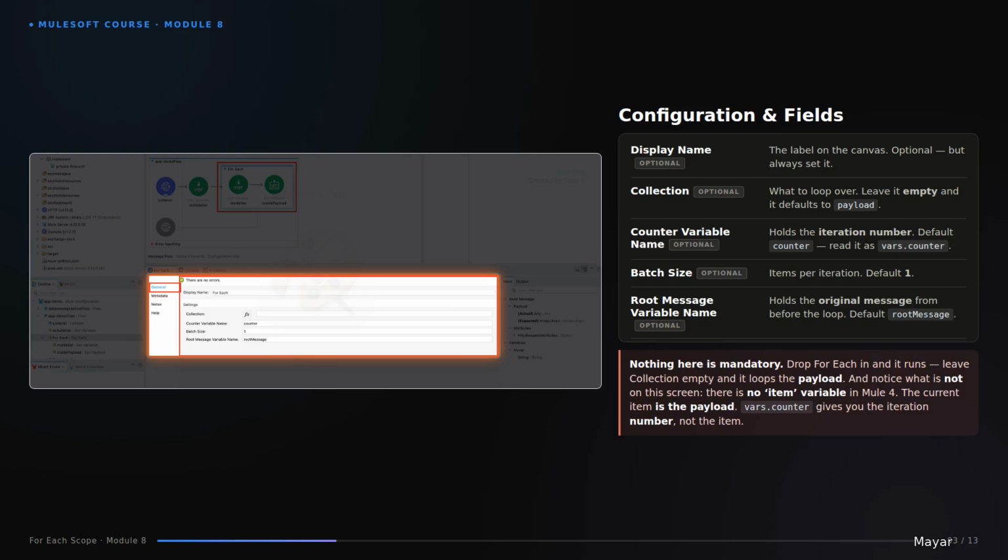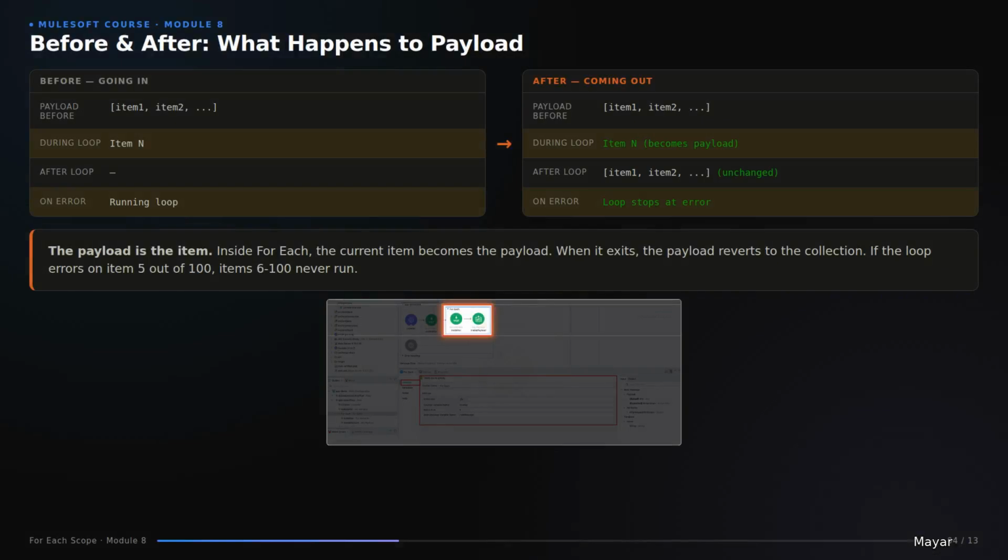So where is the current item? The current item is the payload. Inside the loop, payload is the thing you are processing right now, and vars.counter tells you which pass you are on. Now the important part.